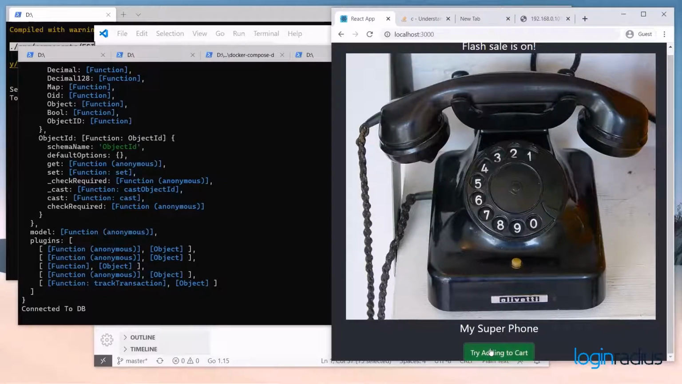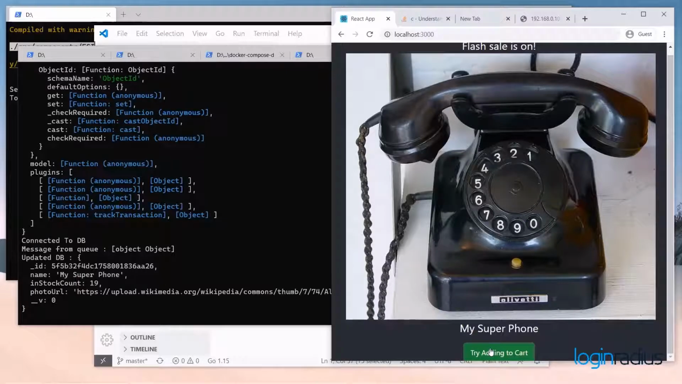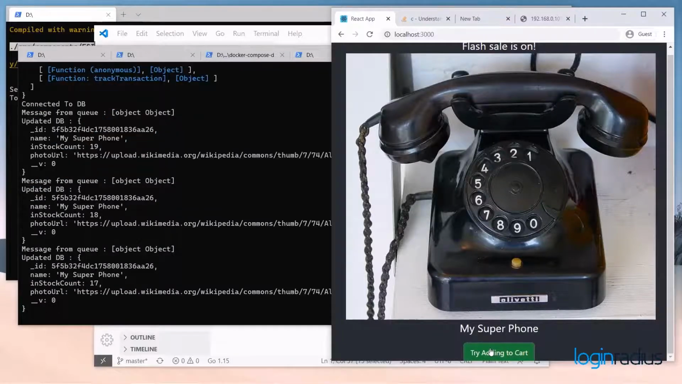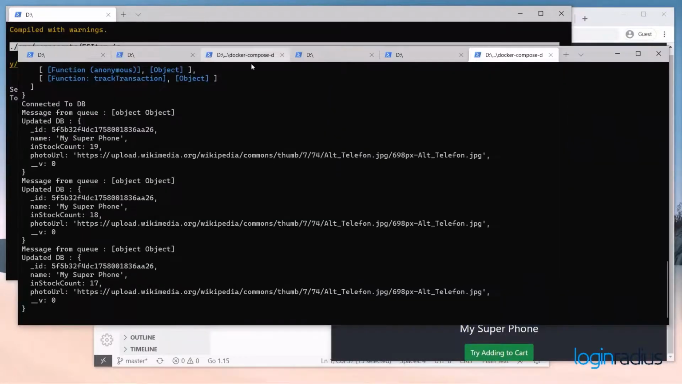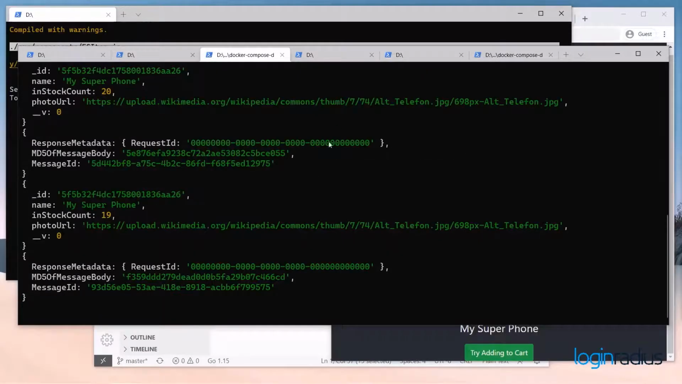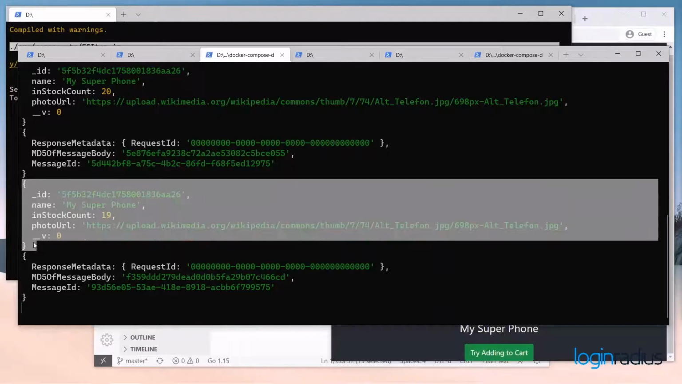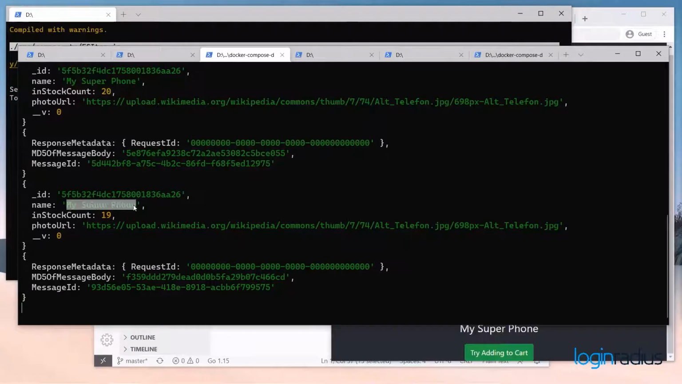Okay, let me click this button. Okay, so you can see that in stock count has been reduced to 19, and then to 18, and then to 17. Oh, you can see it happening here, but there are multiple consoles which are open. Like, this is the one where we are running our API server, which is the Express application. This is what we get from the front end. So we want to order my superphone, and they are 19 in stock.